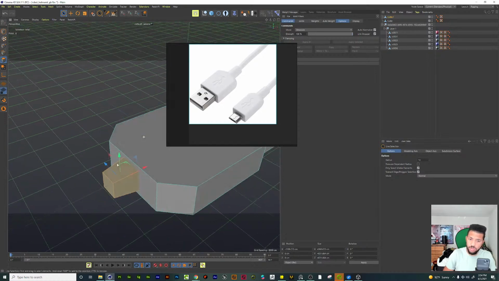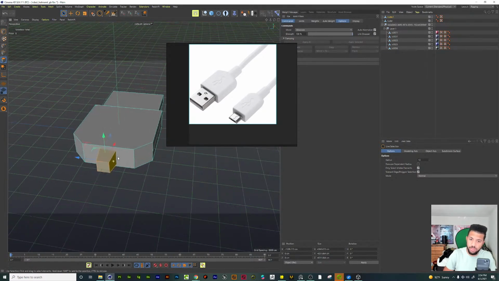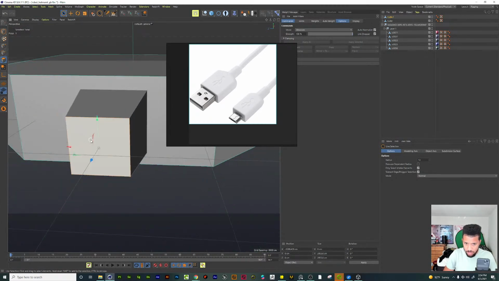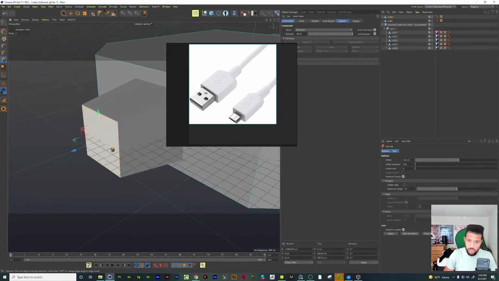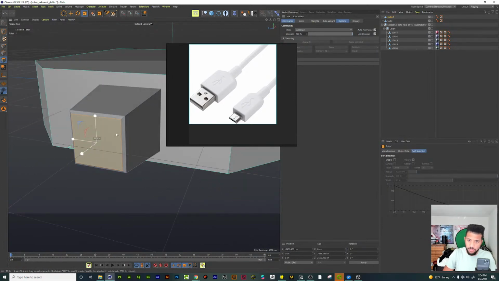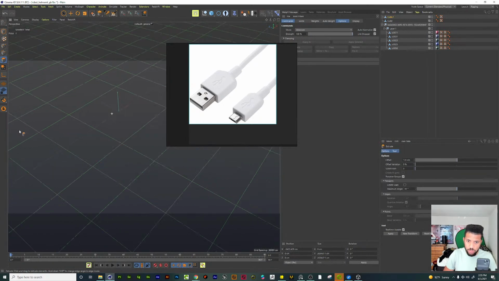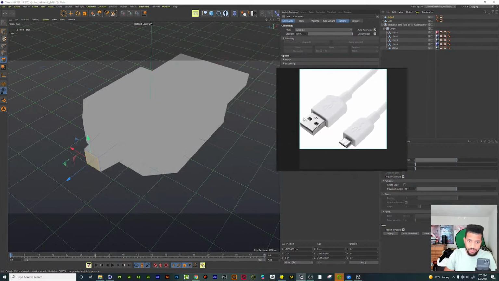Okay, cool. We're just gonna put that against the back there. Awesome. Then we're gonna take this and do the same thing. Just do a little extrusion, and take this and extrude this out quite far.